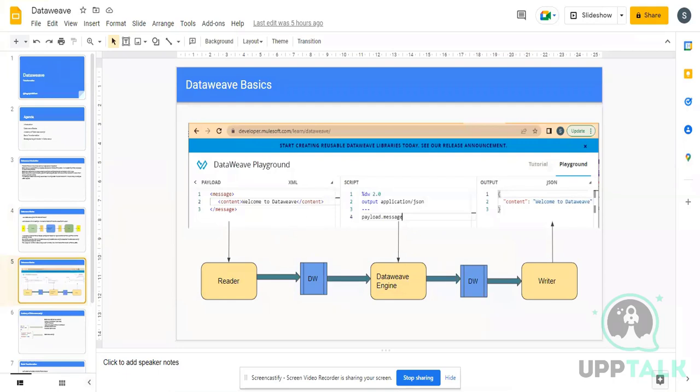See, this is the XML document, the XML message content. This XML document is given as input to the reader. The reader will take that XML document, and here it generates a DataWeave format for this execution. That is given to the DataWeave executor. Here in the DataWeave engine, this code is written. This code gets executed on the DataWeave format.